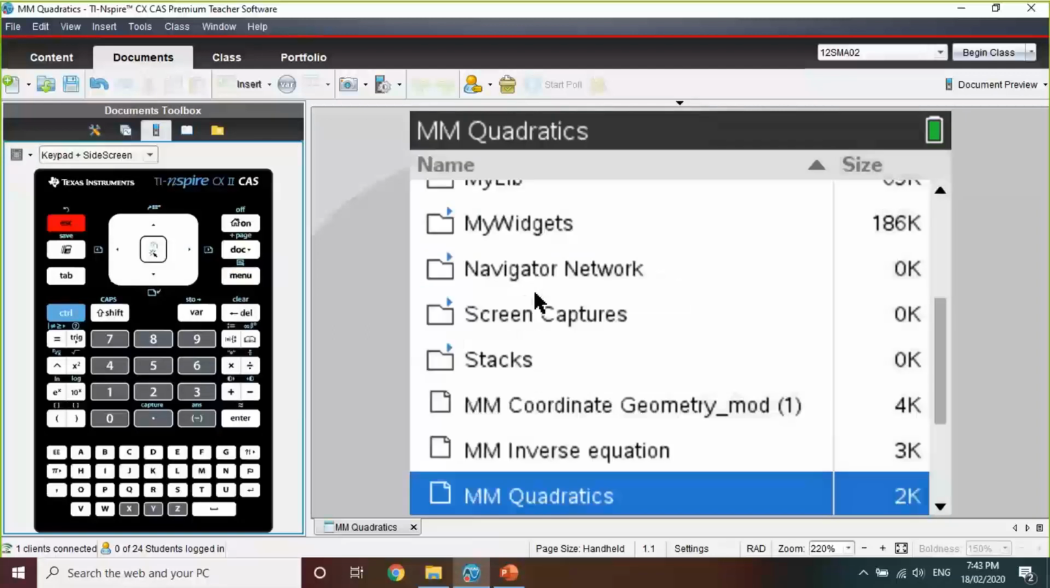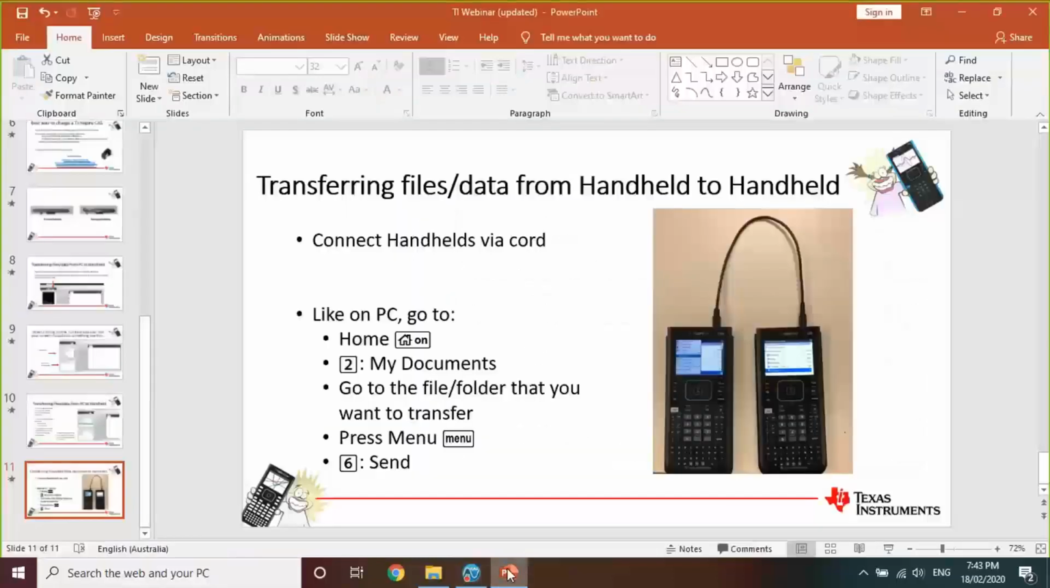If there are any other questions, feel free to post them in the Q&A session. But Brian, I think that's all from me right about now in terms of transferring files from PC to handheld and setting up files and folders in the My Documents on the CAS.